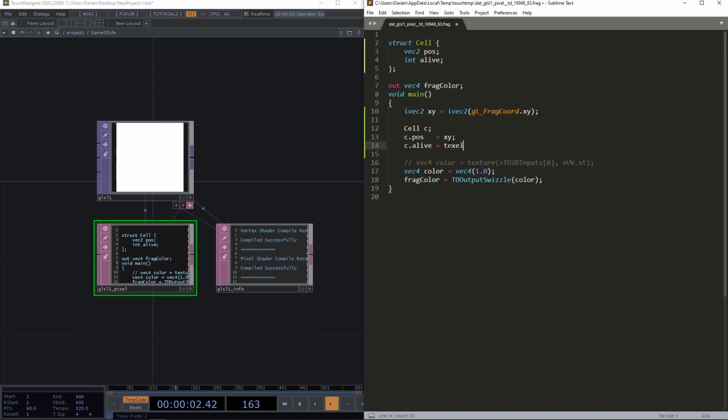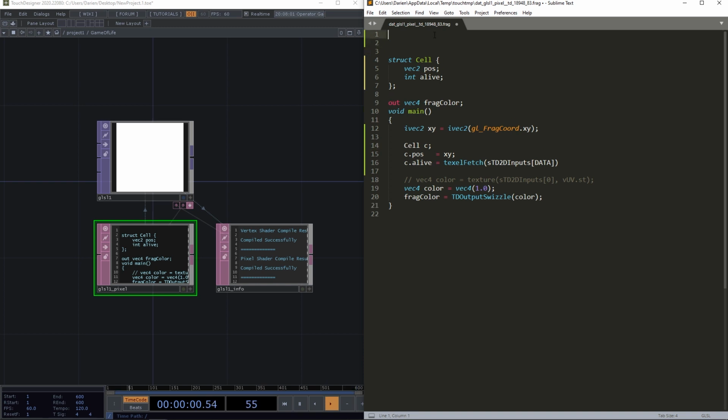So we need a texelFetch of the std to the inputs, and here we need to grab the data, so the grid itself. Let's define data to be 0, so the first input of the shader, and in here we need the current position, the pixel, 0 for level of detail, and we just need the R channel, and we cast this to an int because alive is an int.